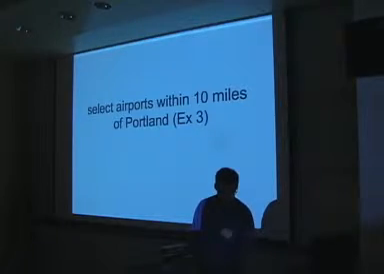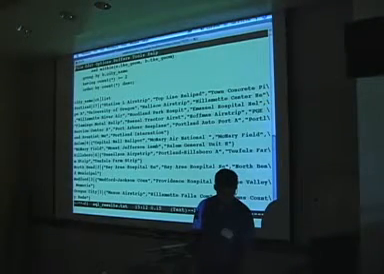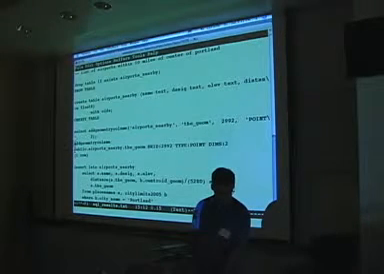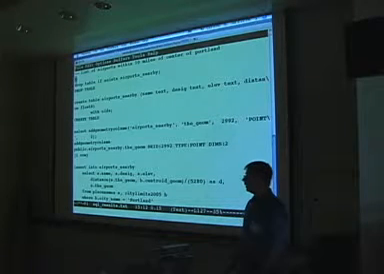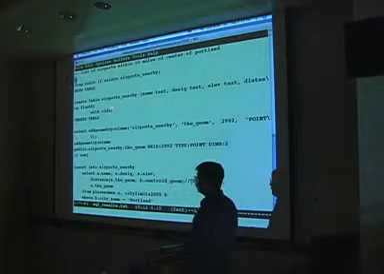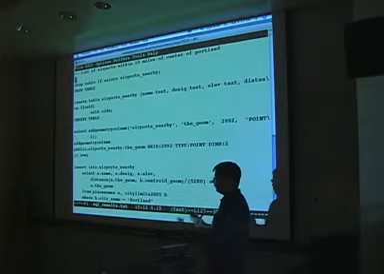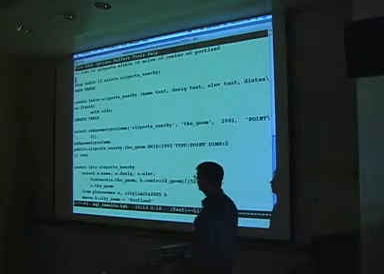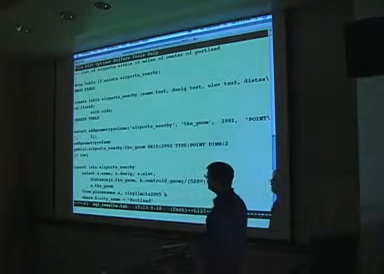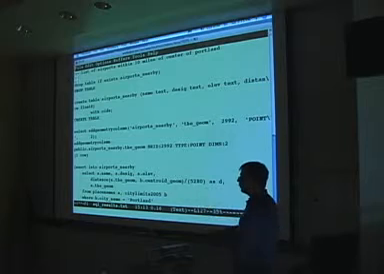Select all airports within 10 miles of Portland. So I'm putting these into tables. Why OIDs? Oh, because MapServer craps out if you don't have one, because it's, you know, circa 1985. Because to make MapServer happy.